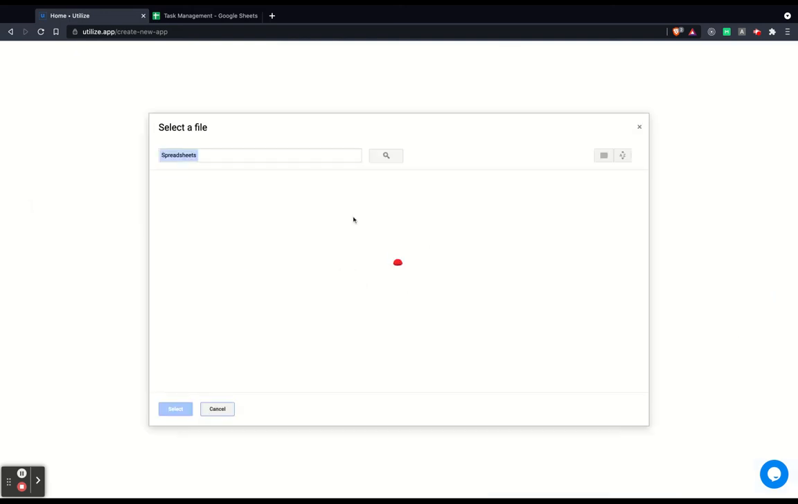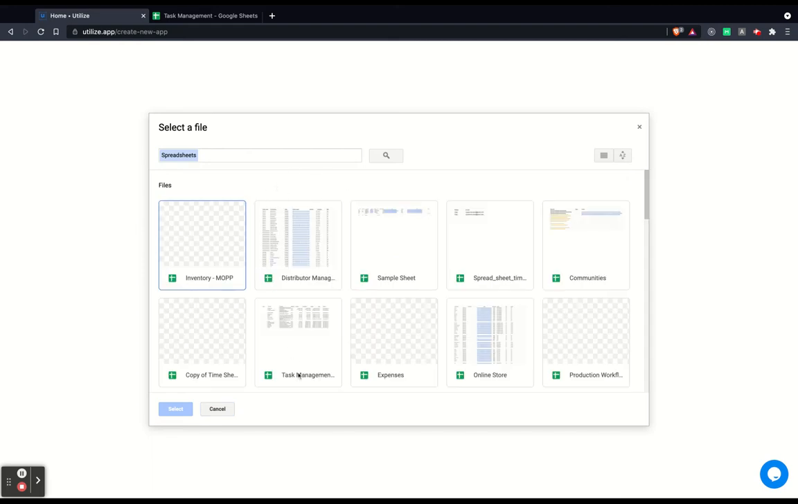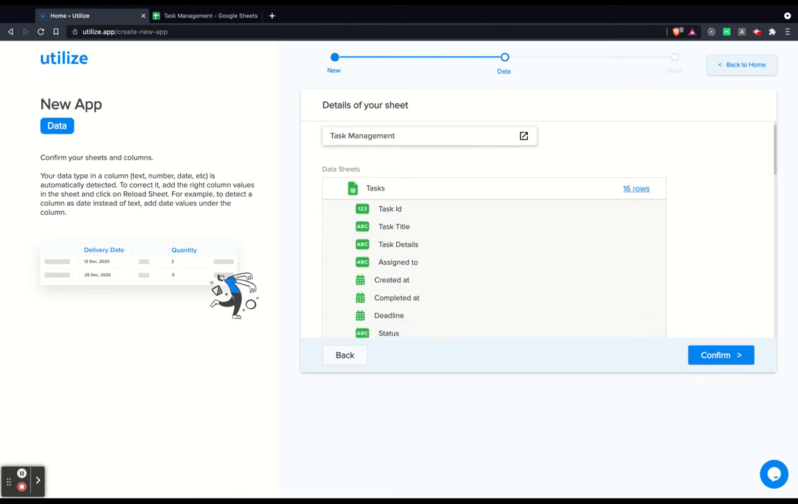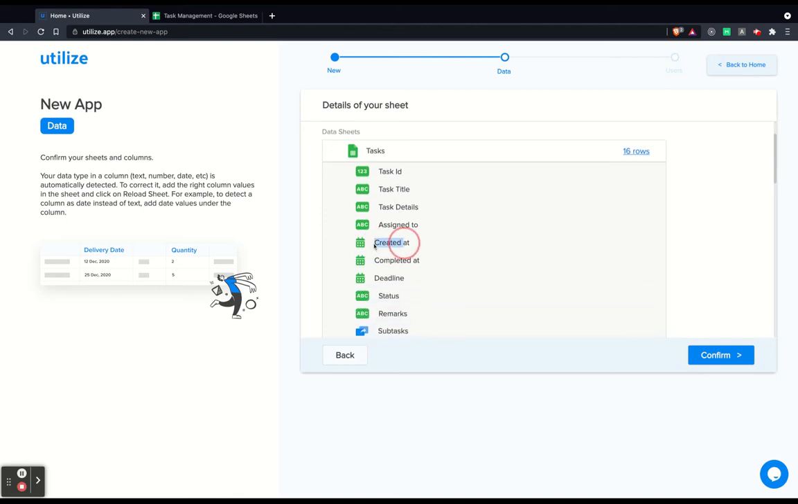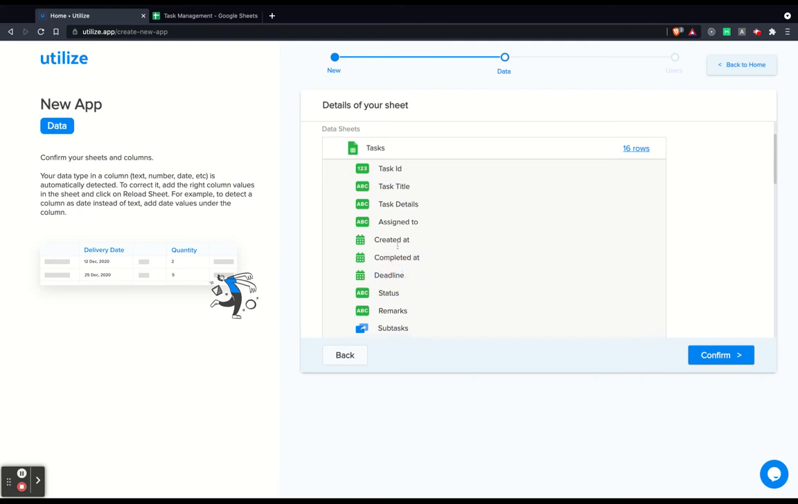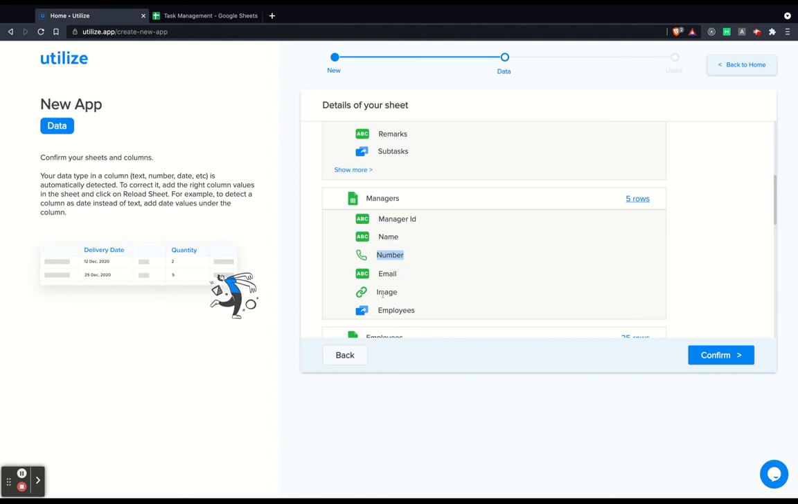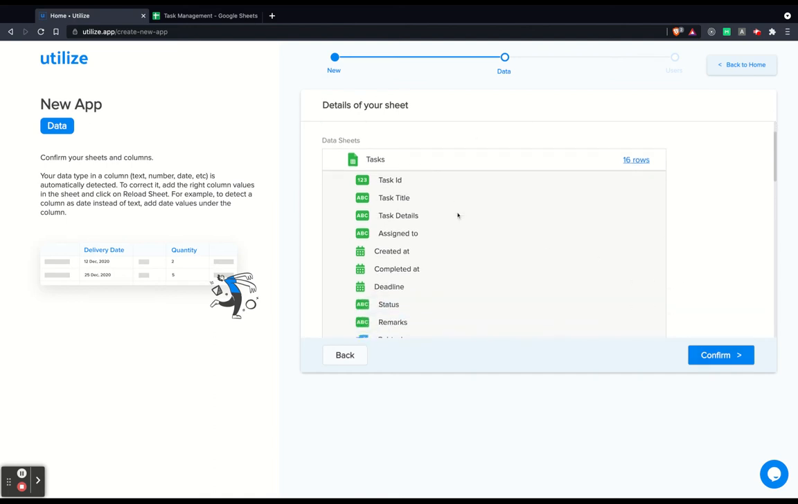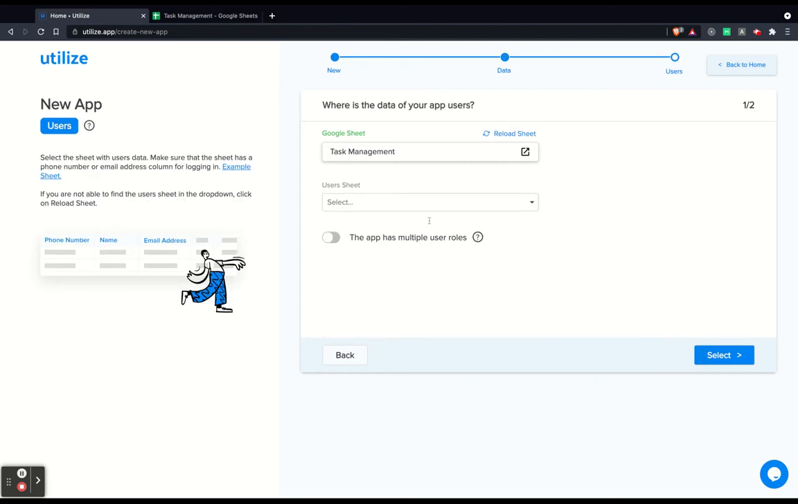Let's go ahead and select my task management sheet. I've selected my task management sheet, and as you can see, Utilize has understood what the different columns are and what the type of these different columns is. Like these columns are date, this column is a number, this column is an image. Utilize has understood all these details about your sheet, which will help you create and customize the application quite easily. After we have reviewed that this is what our sheet is, we go ahead to the next step.